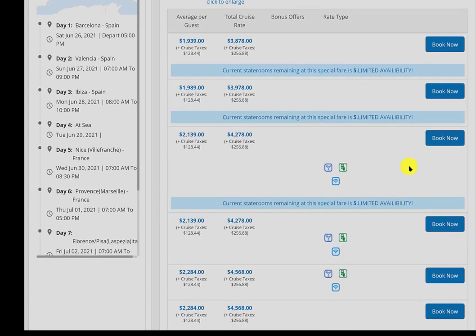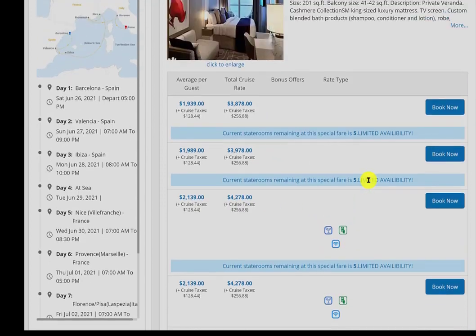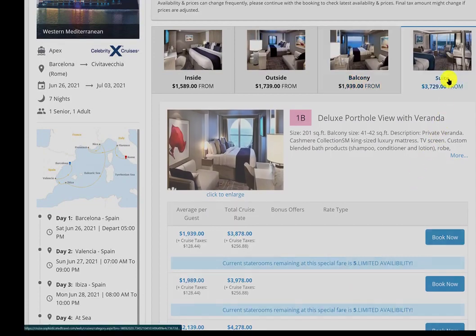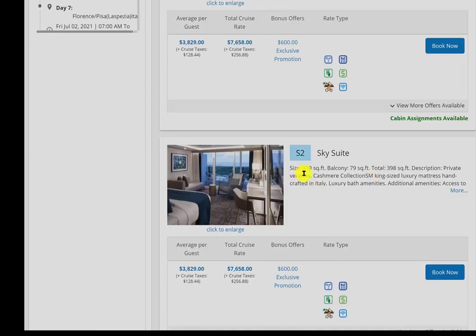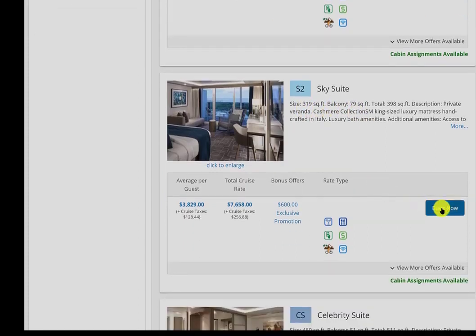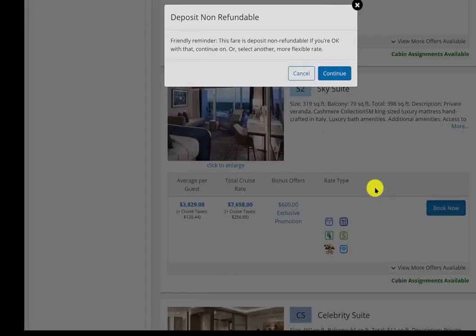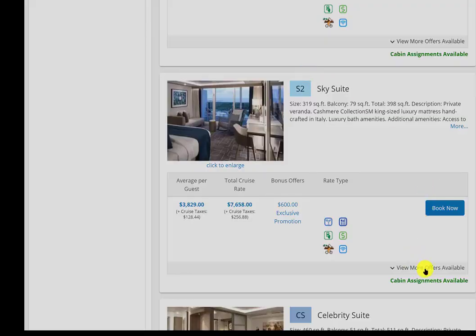You'll see a wide range of fares. So this system gives you the tools to select the best price and amenities for your needs without having to pay for amenities that you won't use. Let's switch back to a suite. I'm selecting a Sky 2 suite since it has more square footage in the suite and less on the balcony. We don't use the balcony, so I'd rather have more interior space. I'll click Book Now. Wait, it shows me that this is a non-refundable fare. I generally don't book non-refundable fares, so I'll cancel and select the next fare.